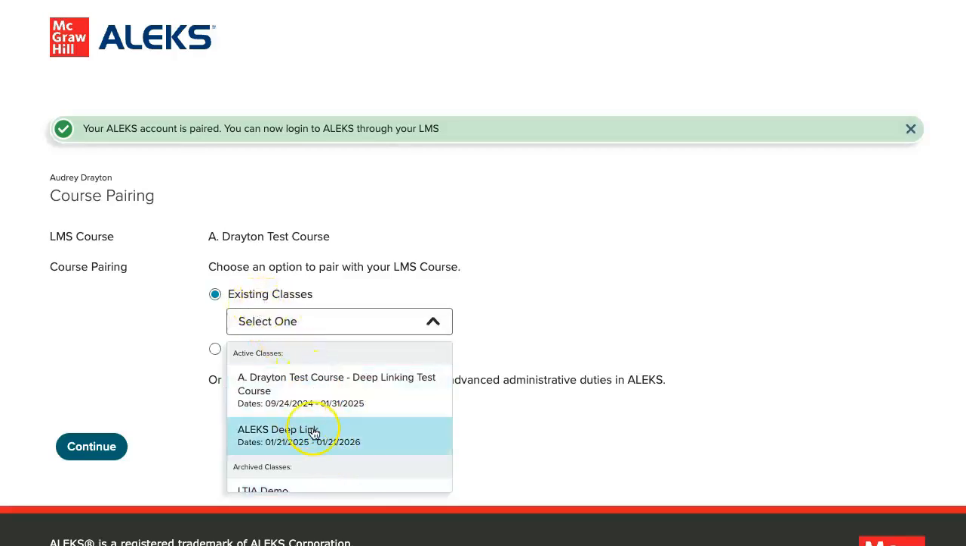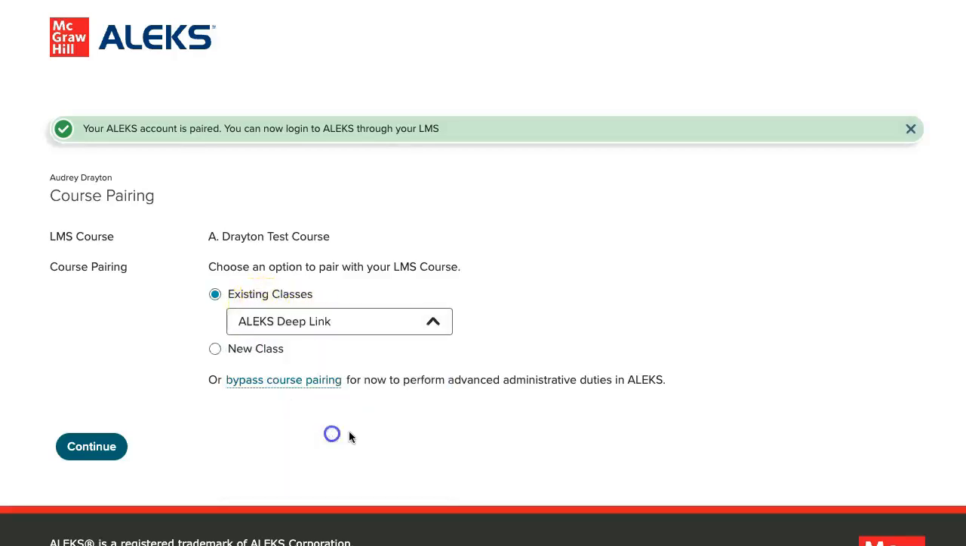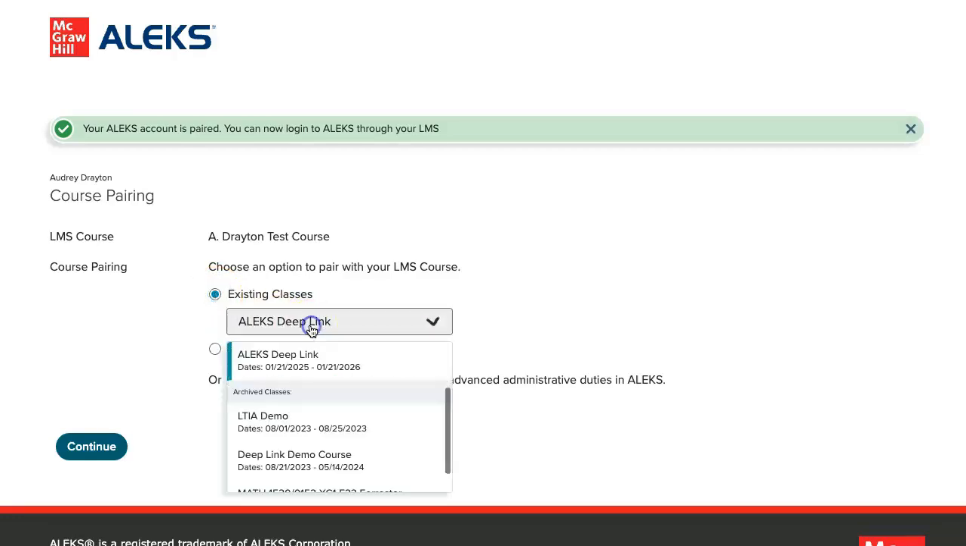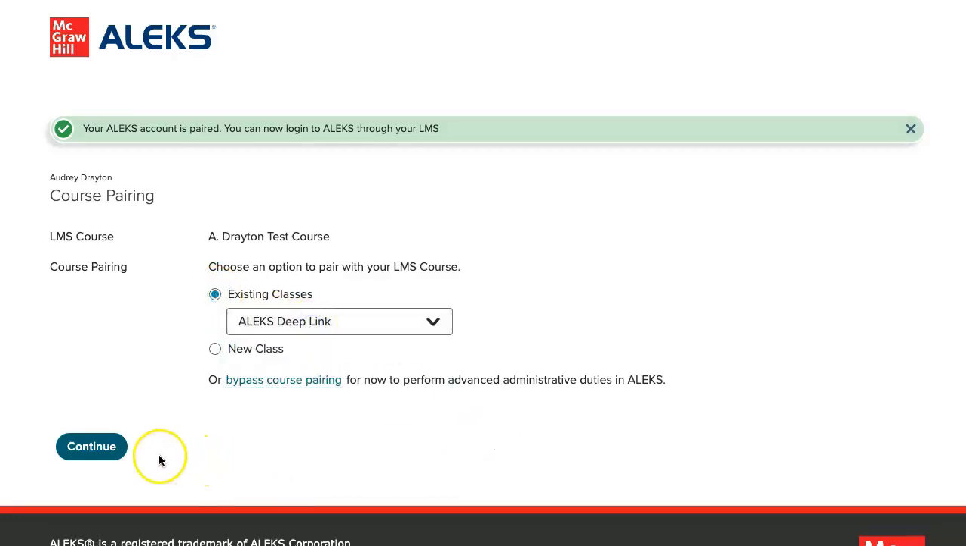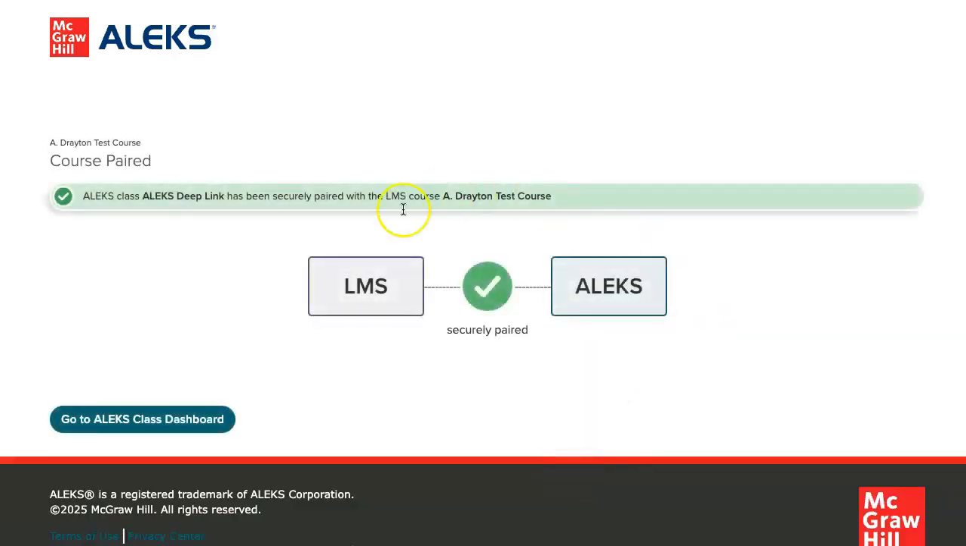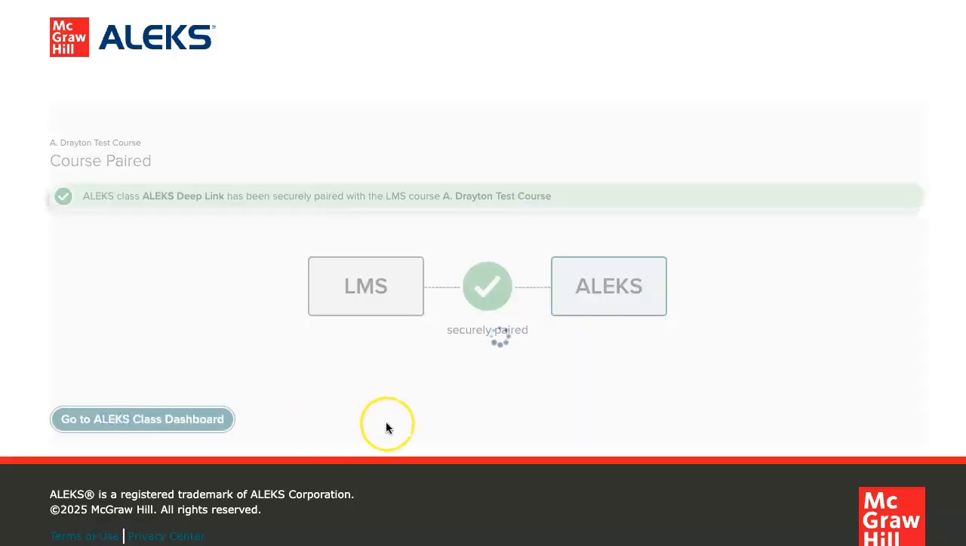I have already created my existing ALEKS course, so I'm going to use that drop-down menu and pick the course that I'd like to pair. But if you have not yet created the ALEKS course for the new semester, you can click the new class option to either duplicate an old course or create a new class from scratch. Since I already have my course created, I'm going to use that menu and pick the correct course and click continue. Once I click continue, this next screen is going to show me that I am now securely paired between D2L and ALEKS here, but I need to go to my ALEKS class dashboard to turn on my gradebook syncing.